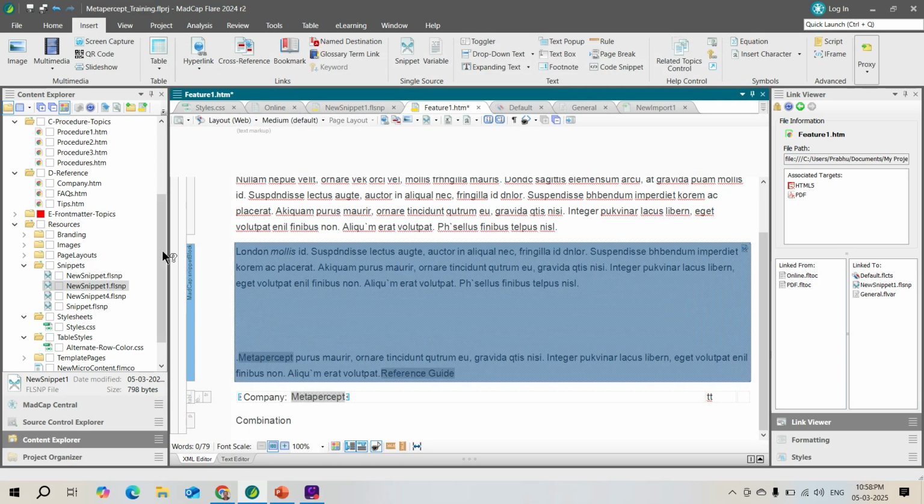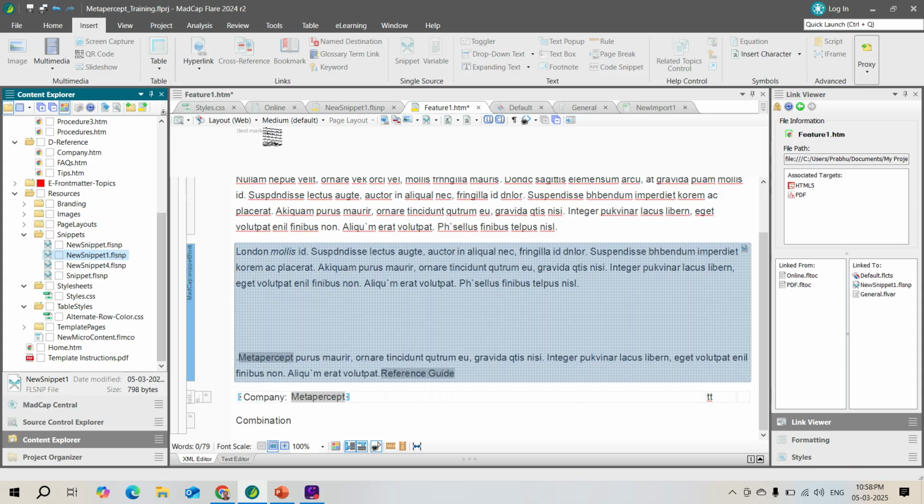So if I generate the output, if I generate a web output, now I'm going to get this information in the online XML. So this is a snippet. Earlier, what I did is I just applied a condition, and then at runtime I just said what I actually want.